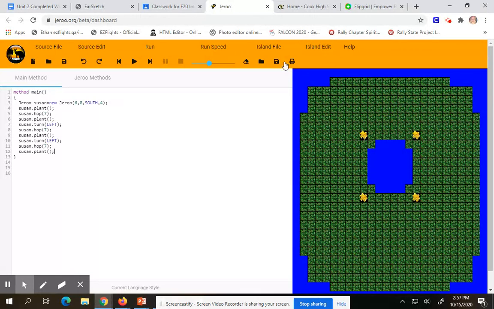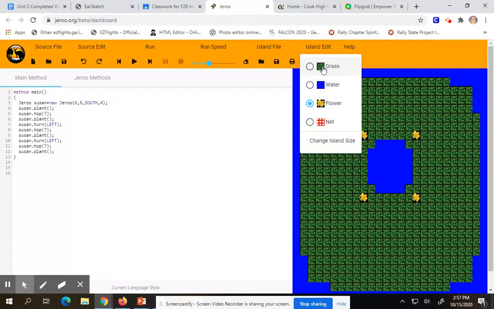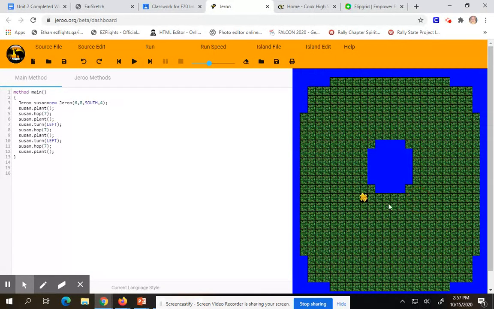So what I do before I run it, I'm going to take off the flowers by going to Island, Edit, choosing grass, putting grass where the 4 flowers are. If I click play, here's my Susan starting in the correct location. She plants a flower, she hops, plants a flower, turns, plants, okay? So you're following the code, and when she's done, she's going to have these 4 flowers there.